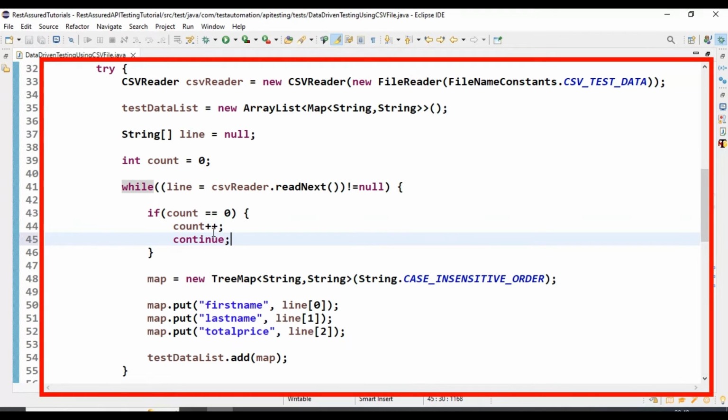What it does is, the first time when count is equal to 0, it will enter inside this while loop to read the test data. The first row is nothing but our header values, so that's the reason we want to ignore it. Here it will come inside this particular if condition, and the count value will be increased to 1.